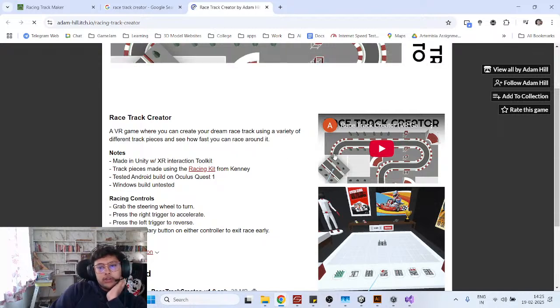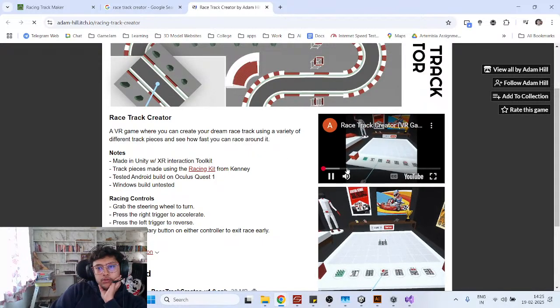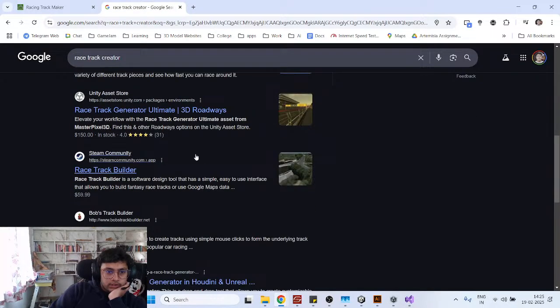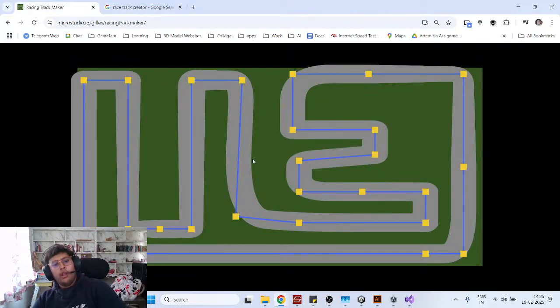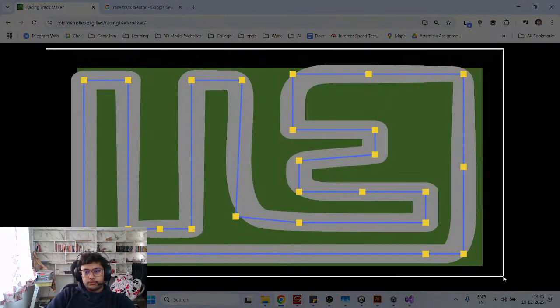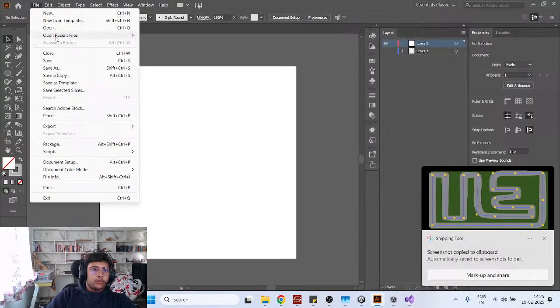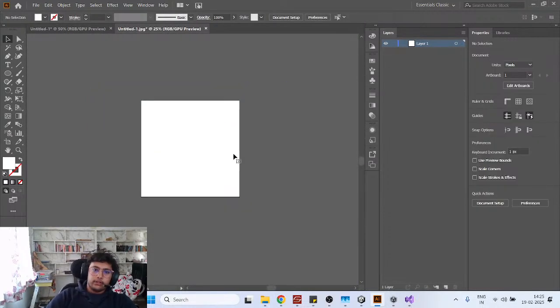Let me turn on the D&D mode. Clear all. Unity XR toolkit. No, don't need this. Well, I've got a track in front of me. Let's just clip this out. Take it to, not this.